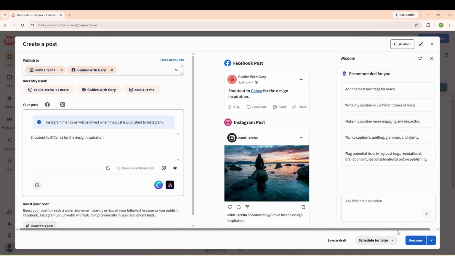That is it. You have created a post, selected multiple social accounts, typed @ in the caption, chosen the right mention for each platform, and then either posted right away or scheduled it for later. That covers everything you need to know.